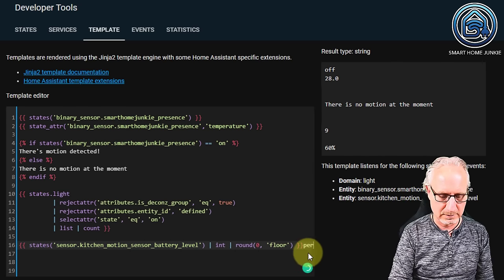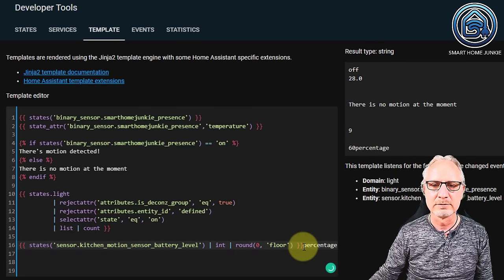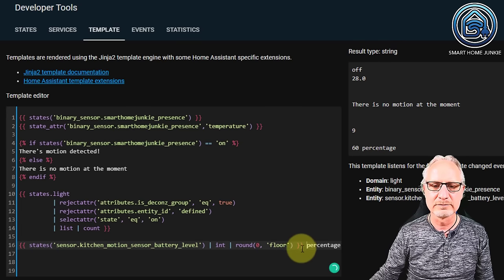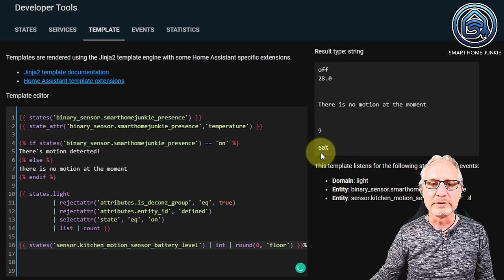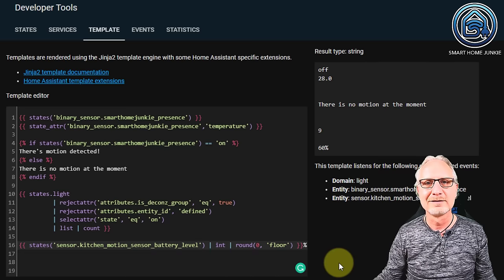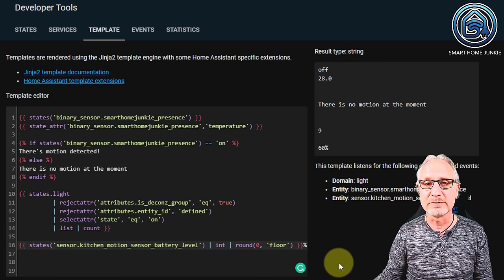I can also say percentage. And then you see that it shows percentage here. If I make a space in front of it, it looks even more nice. But let's make it just a percentage sign. So now we've retrieved the battery level of the motion sensor in the kitchen. Now, wouldn't it be nice if we can show a certain icon based on the battery level itself? So let's say if the battery is 100% full, we show a full icon. And if the battery is 60% full, we show an icon with a battery that's 60% full.